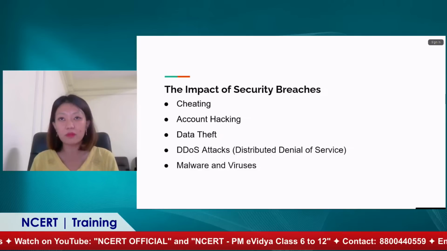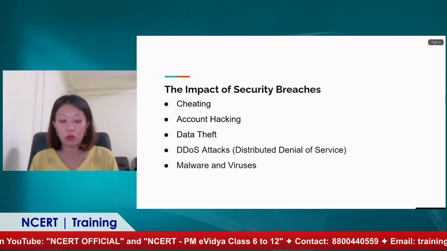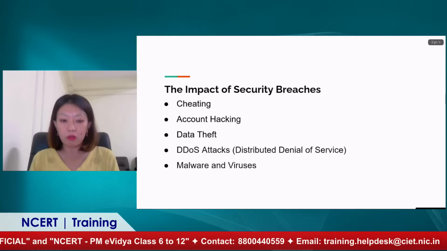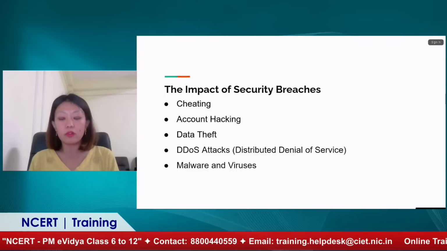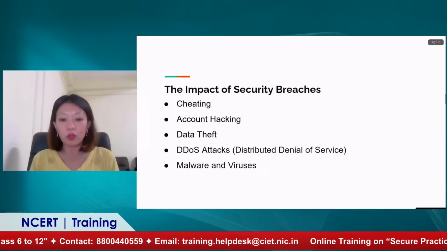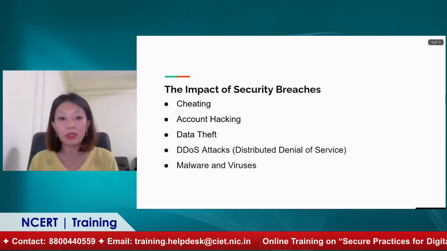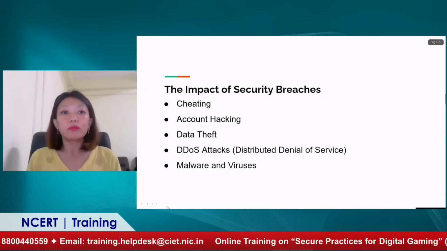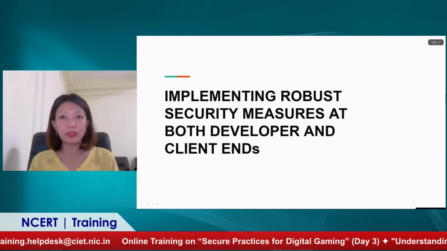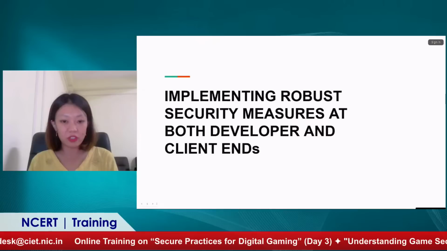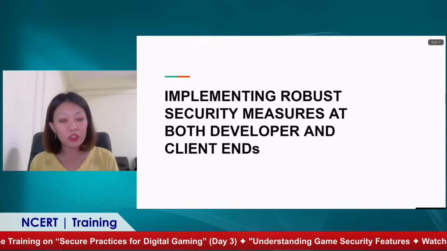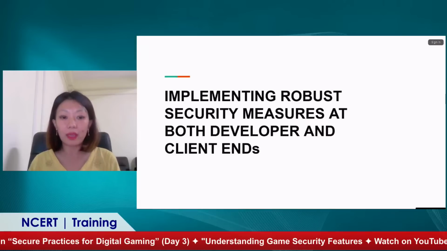So these are the impacts of the security breaches in our current gaming. This is the reason we require strong security, which is very important, so that it protects both the players and the developers who are in the gaming environment. So now, let's look into the several gaming security features that are used by the players, developers, and the publisher side to create a secure gaming environment.